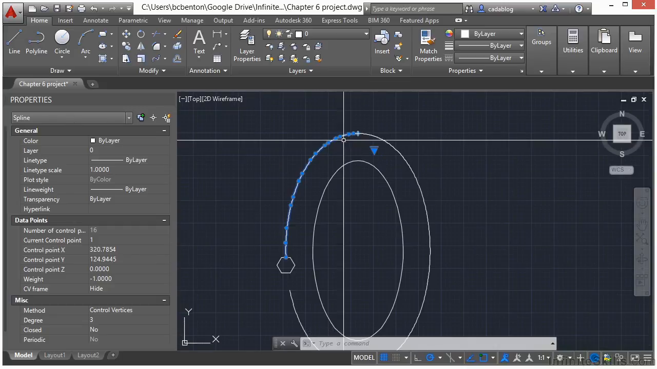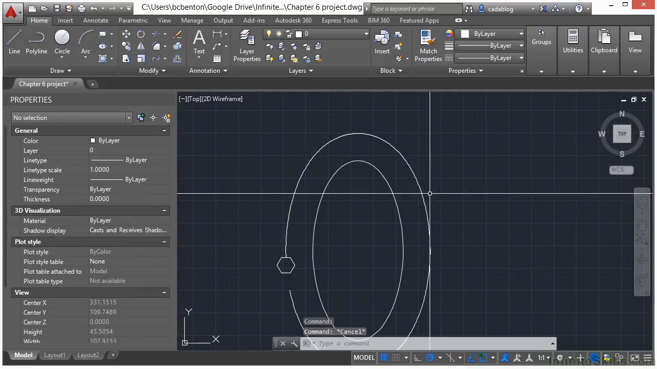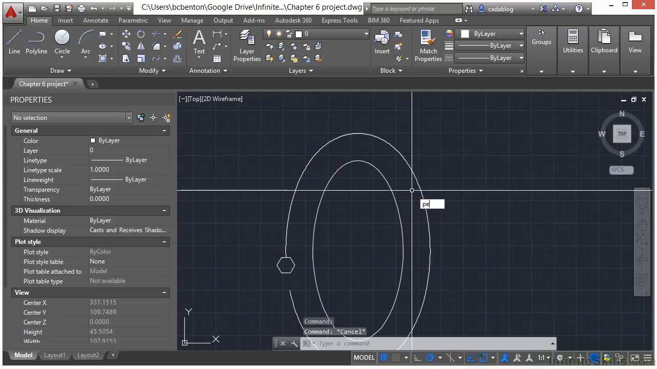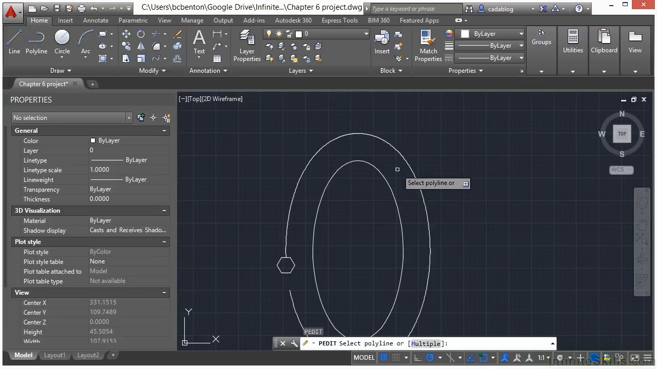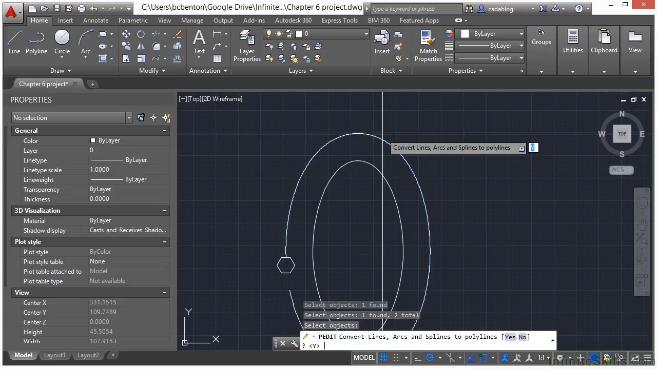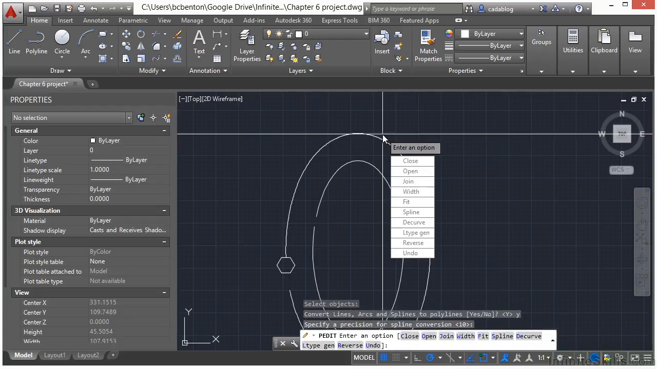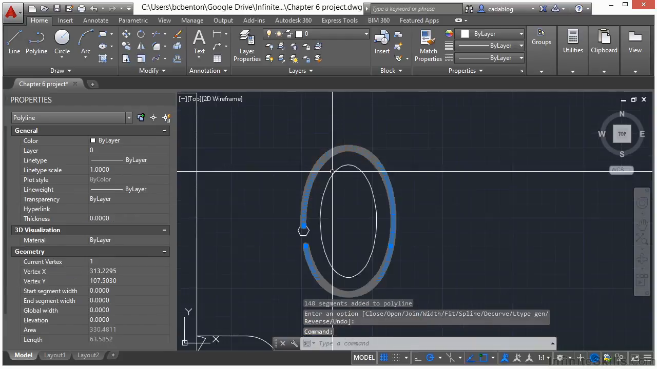It also converted it to a spline. We need this to be one path. So here's what we're going to do. We're going to use PEDIT. Type in PE, press return. Now, here's a little tip. If you type in the letter M before you get started, press Enter, this will allow you to select multiple objects all at once. So I select everything I need, press Enter. Type in Y for yes. I do want to convert them to polylines. 10 is a great option for that setting, and then click Join. Press Enter again. Now we have one polyline.